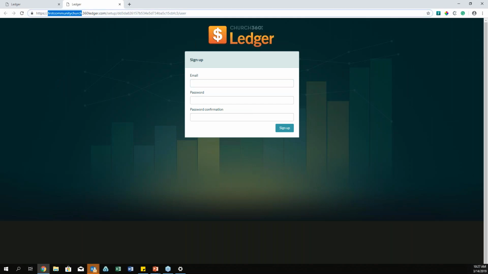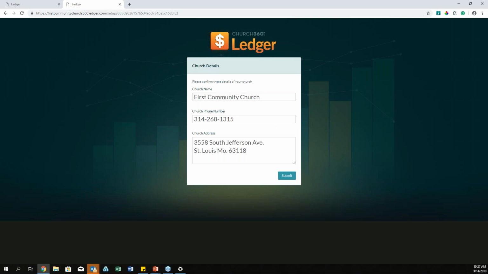360 ledger site. This one's called First Community Church, and at this point I can fill in my email address, rod.kiles@cph.org. Then you can type in your password. You will need to confirm your password. At that point, you'll go to sign up, and it'll actually create you as the administrator when you go through that process.